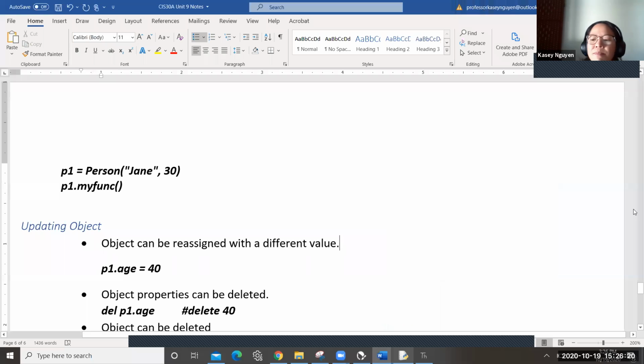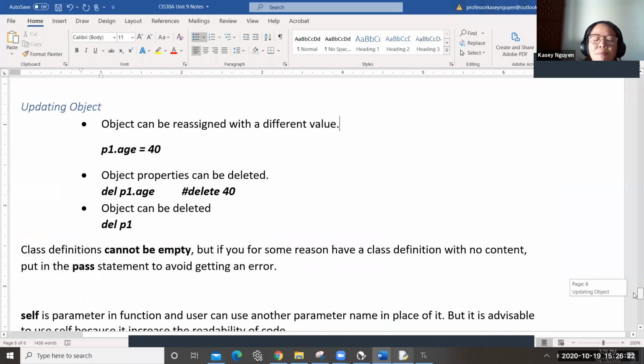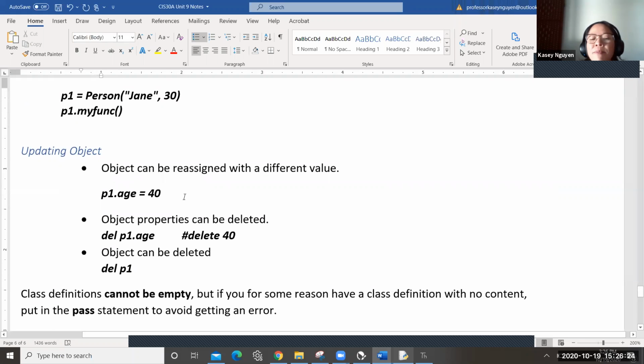Python does do garbage collection. Okay. So if you created the object and if you don't use it, it gets deleted. But if you want to delete a property of that object or the object itself, you simply use del for delete. Okay.